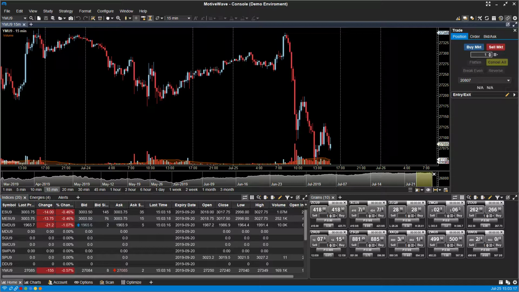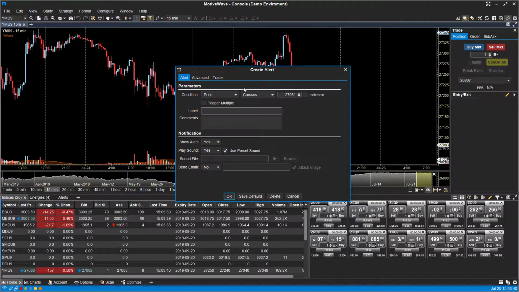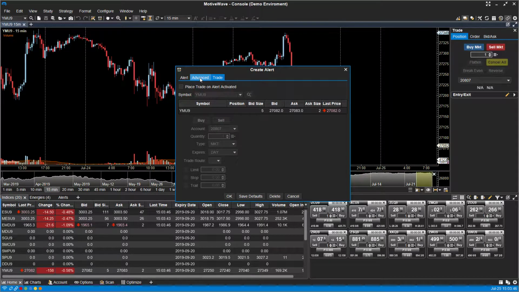So you can actually create alarms and alerts that will notify you in multiple ways based off of numerous triggers. To do so, head up in the top left-hand corner of your platform, and you'll notice if you hover your mouse over that alarm clock looking icon, this is the Create Alert button. If you click on this, it brings up the Create Alert window, and there are 3 tabs: the Alert tab, the Advanced tab, and the Trade tab.